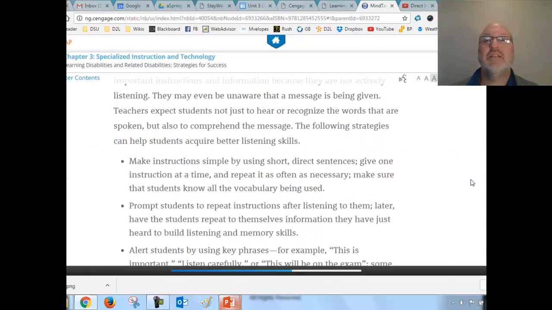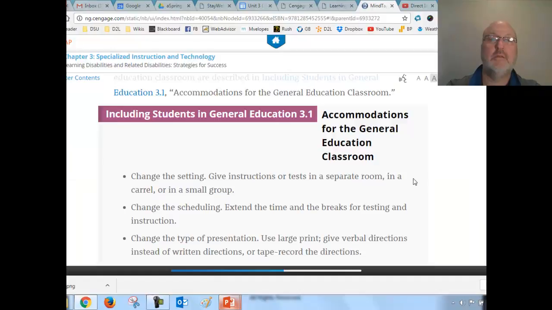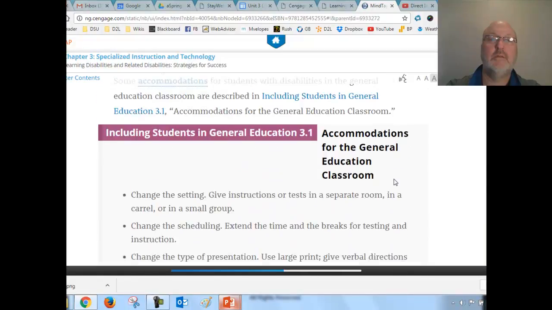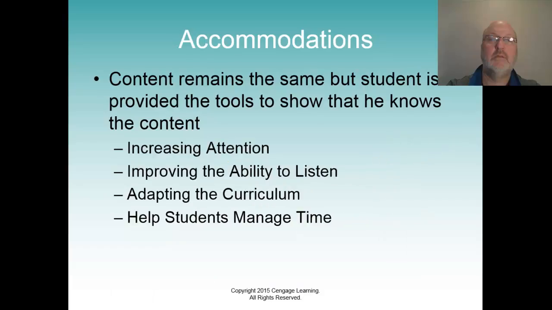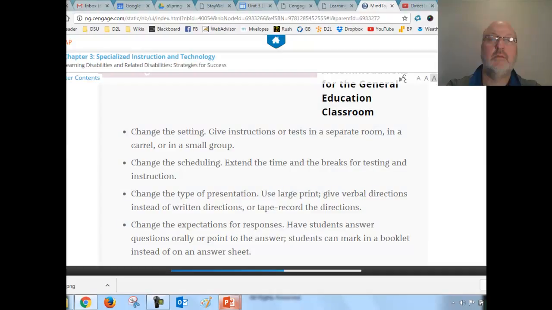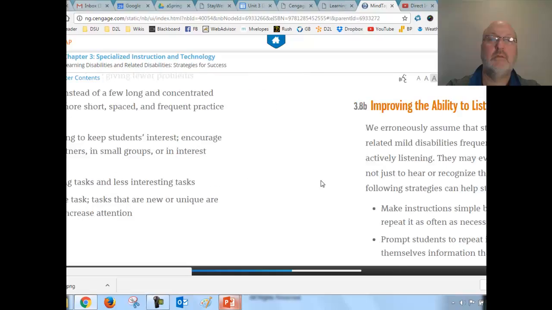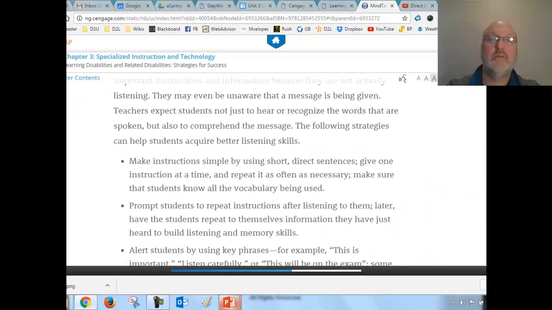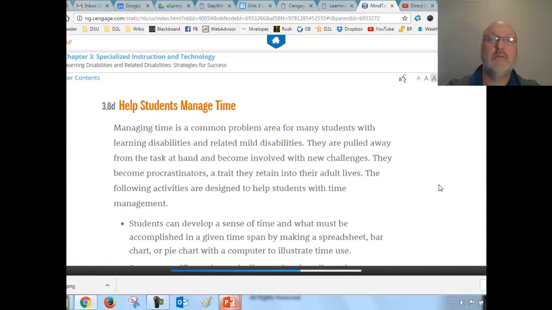There's improving ability to listen, adapting the curriculum, and it's right here on this page here how you can do that. Okay, and then this will be number 16. And again, this is a wheelhouse thing that hopefully you can get up to speed real quick on in the regular classroom, and that's this: how to increase their attention, improve their ability to listen, adapt the curriculum, and help students manage time.